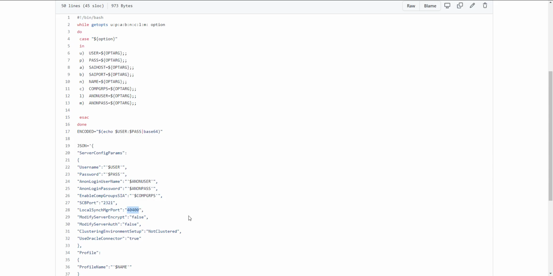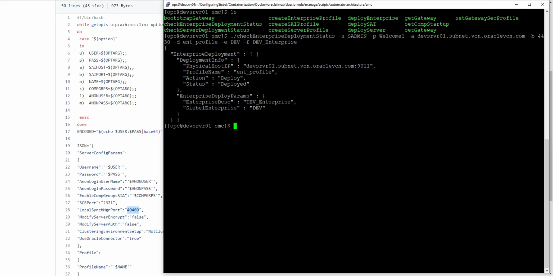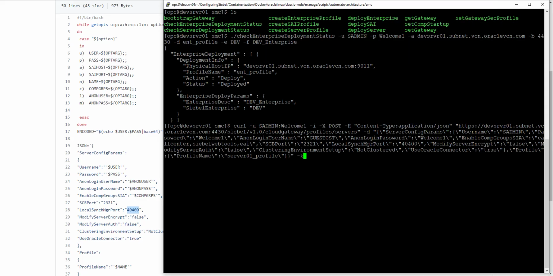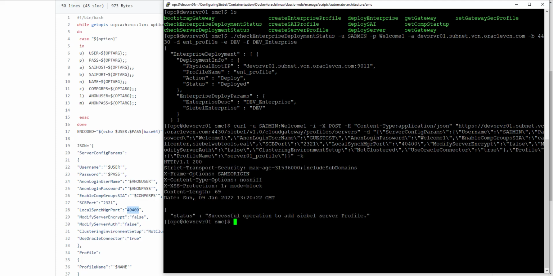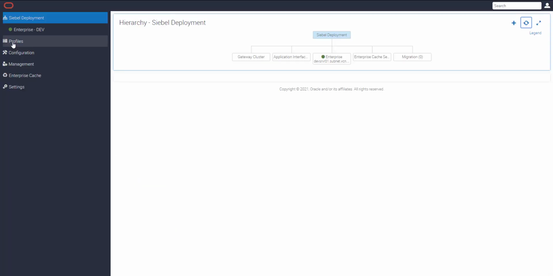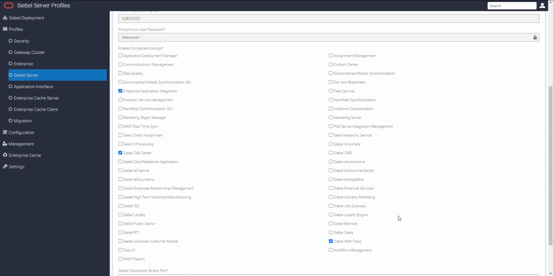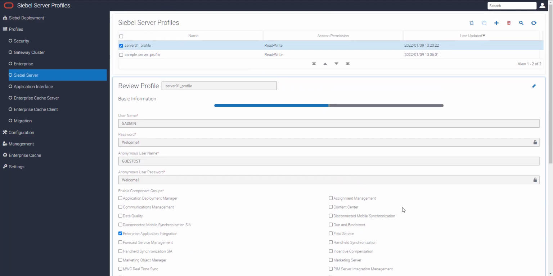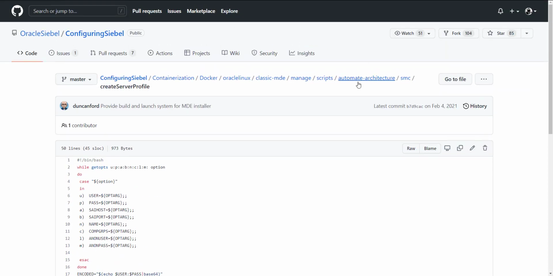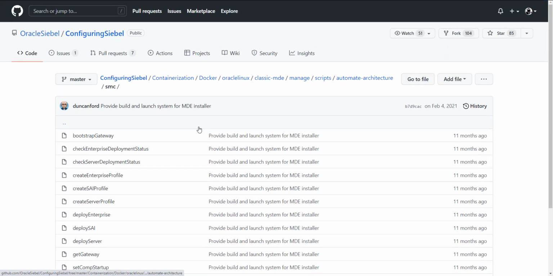Yeah, good to check on the port numbers that are used by the Oracle Siebel. The default port number is 2321, the same port number I used in my curl script. And running that curl gives me a 200 and successful operation. So I'm going to profiles here just to verify it, and I have a server 01_profile, just created by a curl call, not manually, not graphically, mind you. I'm just verifying this here in the SMC. So now I have a server profile, so I can deploy a server.